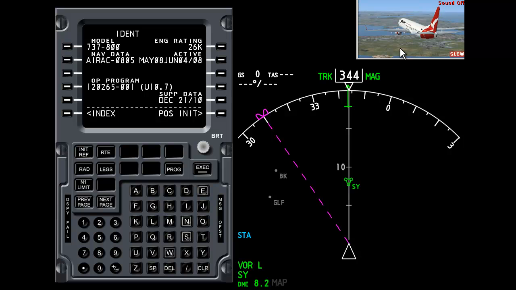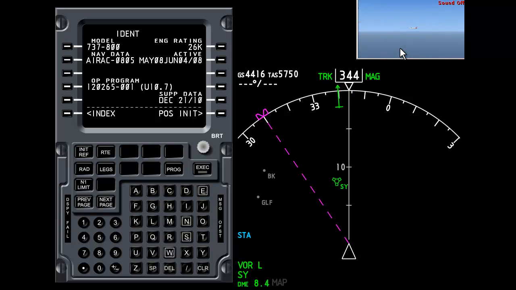exactly. Now let's just position the aeroplane out to the right a little bit, and we'll just get a little bit closer.